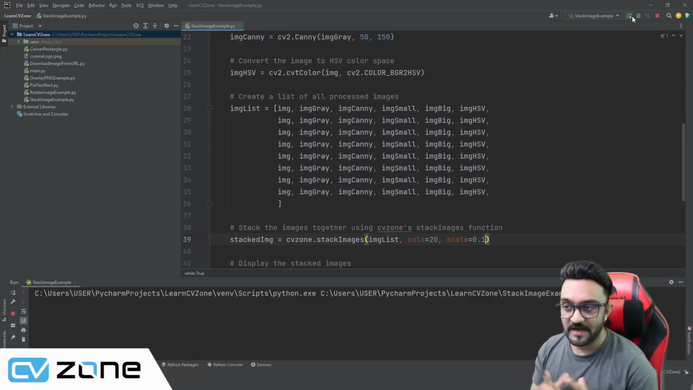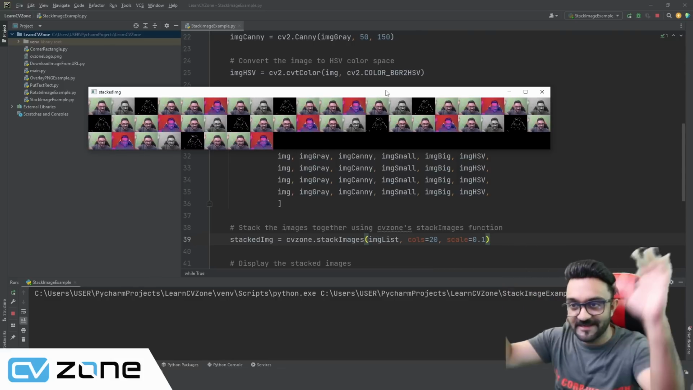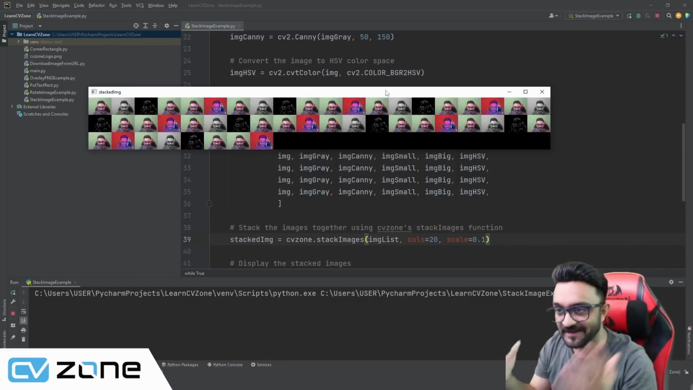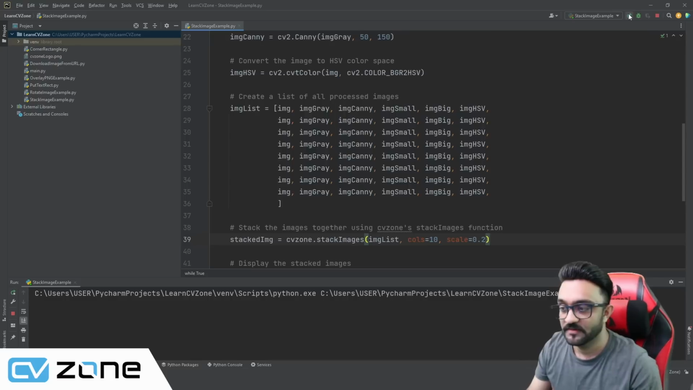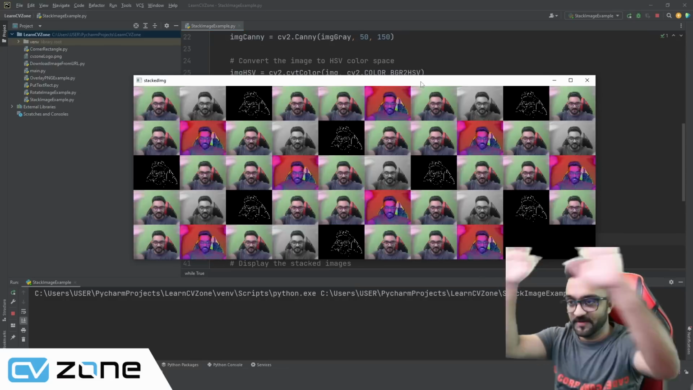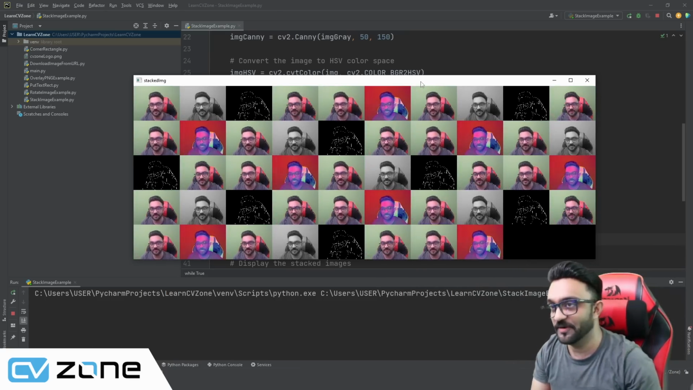You will be amazed how well this function works. Actually, it displays the webcam in real time, and there you go. So if I move around, you can see all of these are working and it looks amazing. So let me reduce the columns, let's say 10 columns, and let's change this to 0.2. So let's see how that works. So there you go. So now you can see it works in real time and it looks quite good.